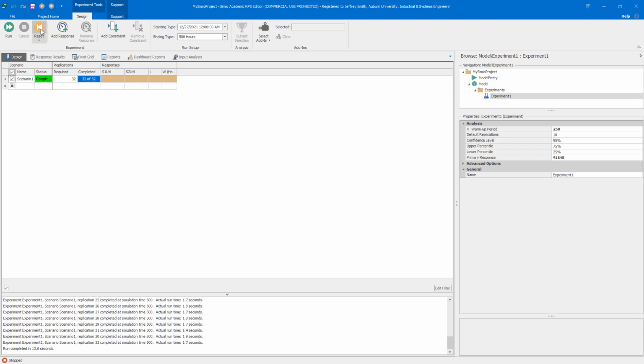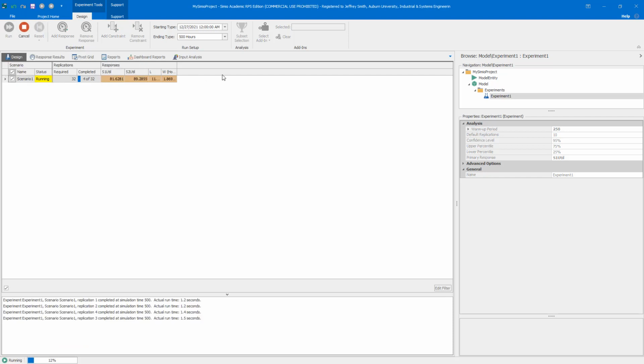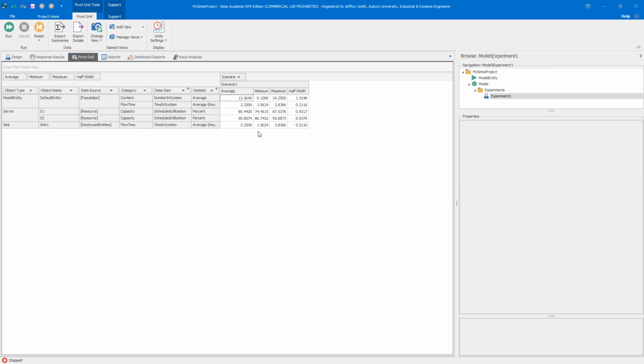If I want to see those, I first need to reset the model. So let me reset the experiment. And then run, and then you can see what we're getting is that average value. So this average value that we see here is no different than the average value in the pivot grid. So if I looked at my pivot grid, once the model finishes here, this 80.442, 90.687, 13.564, and 2.25089 is exactly what I get when I look back over here, because it's the exact same values.